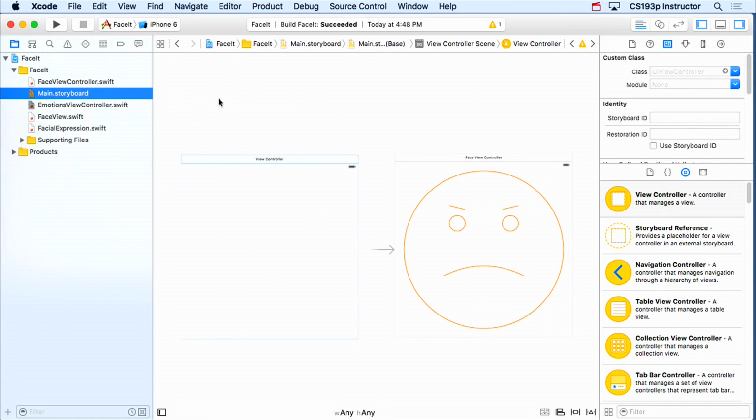The next thing we're going to do, and you'll forget this step multiple times, is remember to go here and set in the identity inspector the class of this thing to be that EmotionsViewController. A lot of times you'll create the view controller and dive right in, start programming, and forget to do this, and then you can't connect any of your outlets and you're like, what's wrong with this thing? Well, this is why. You forgot to set your identity here. So now I have two. This one says EmotionsViewController and this one says FaceViewController, so two MVCs.